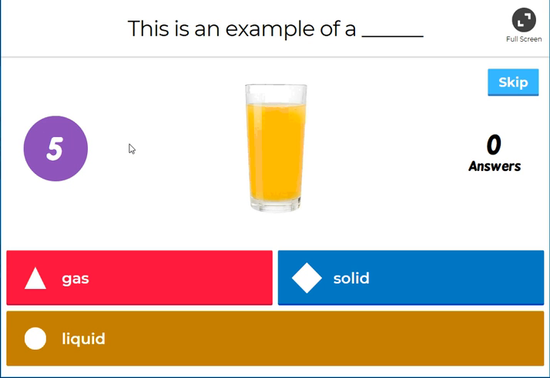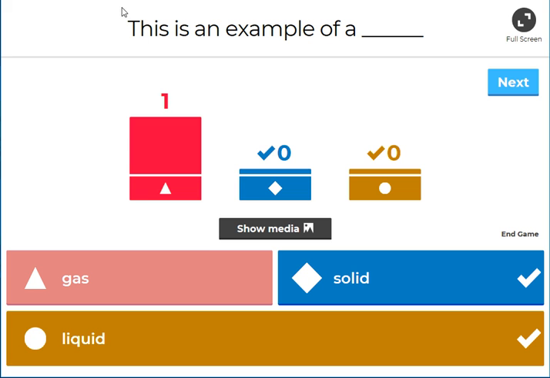This is an example of a liquid. I'm going to answer incorrectly. Notice that there were 2 options or 2 answers for this question. If the students are thinking that you are displaying the glass, they might think of that as a solid. If they're looking at it as the content inside the glass, the orange juice being a liquid, then they might get this as their answer.